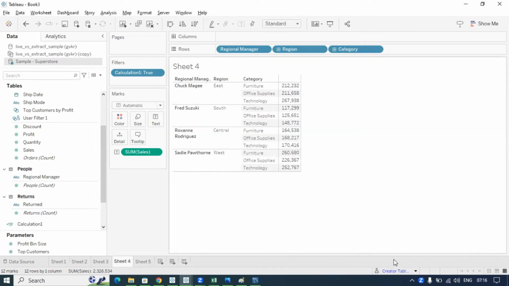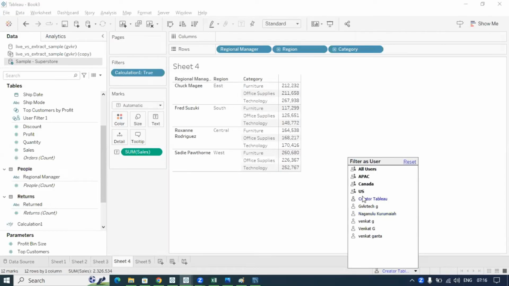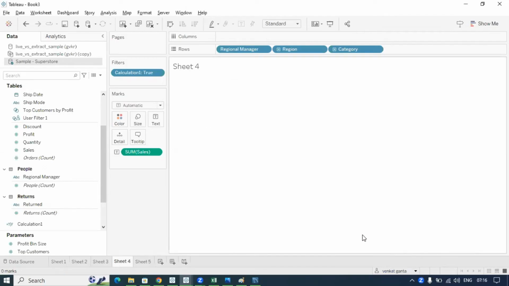Now you see this person is also part of this East group. Because of that reason, he can see the data. Now I'm logging in as one more person here, Venkat Ganta. See, this person is not part of the East region group. Because of that reason, he is not able to see the data. So this option will work in this way.